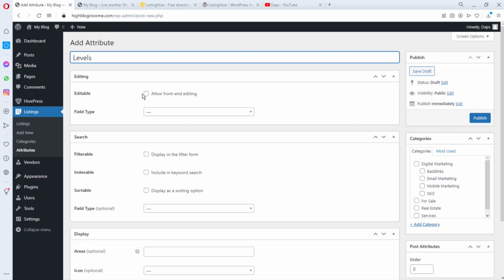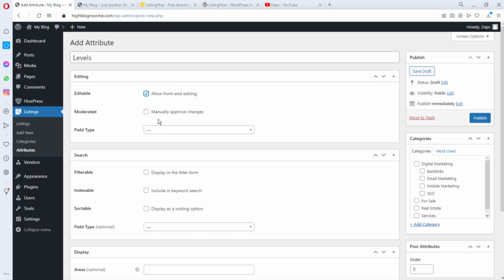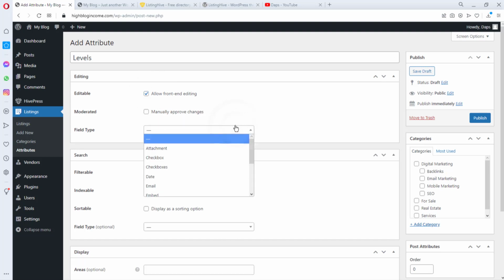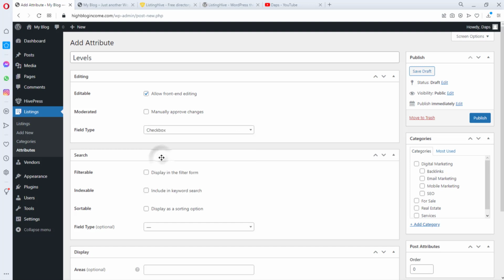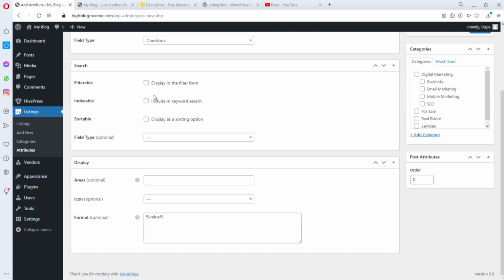Do you want to allow front-end editing? Okay. Manually approve changes, well, you can do that. We can make this a checkbox, or checkboxes in that sense. But let's make this a checkbox. Display: exactly where do we want to display this form? We can display this in the filter form. We can also include this in keyword search and display a sorting option. We'll see how this works out eventually.